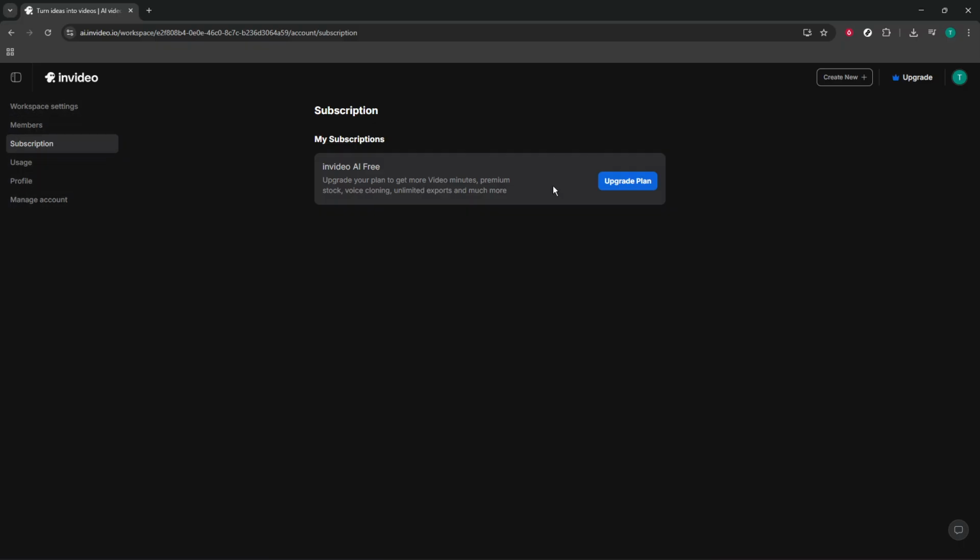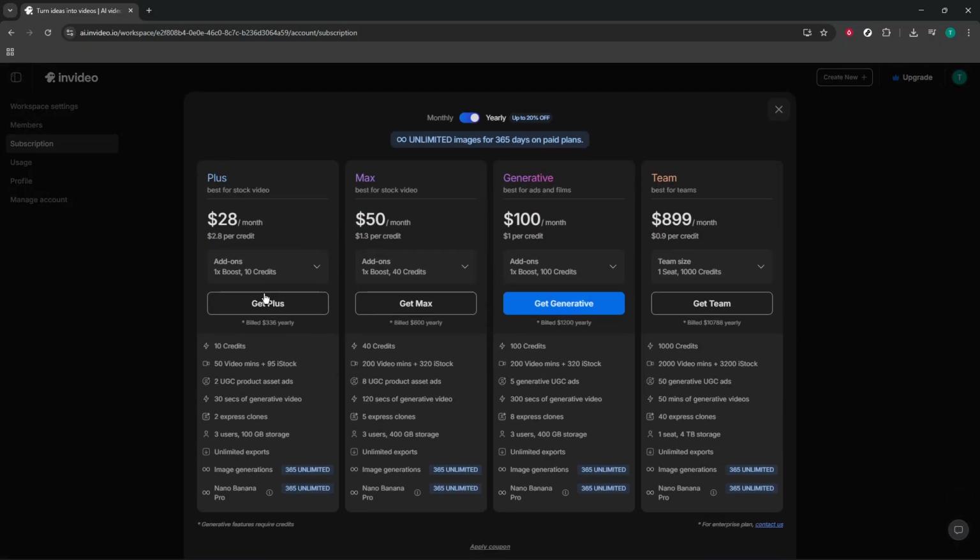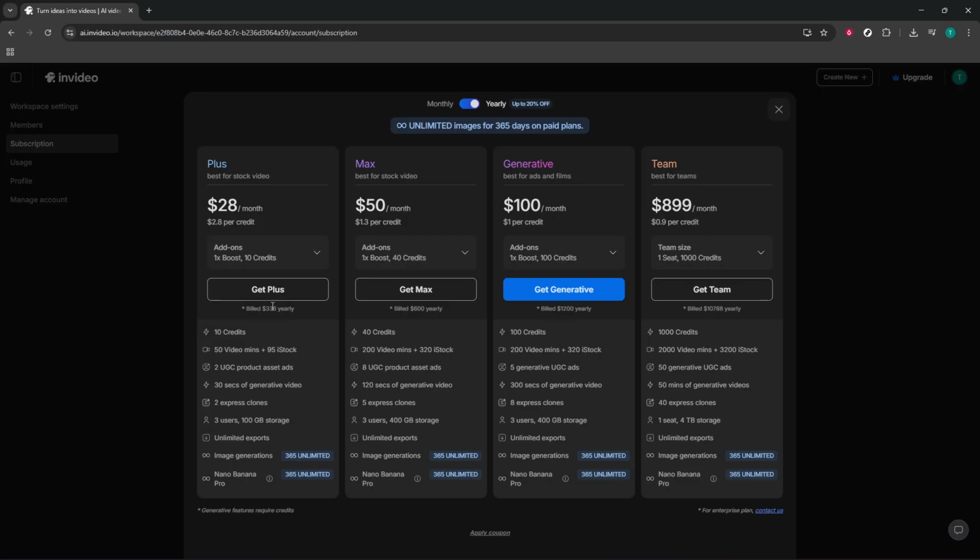On the subscription page, look for the section labeled Card Details or Payment Method. This is where your current card on file is displayed. Click the button that says Update or Update Payment Method. A secure pop-up window will appear.